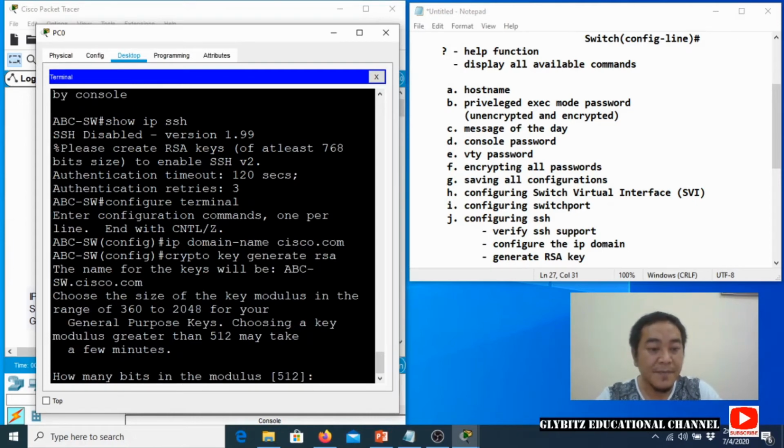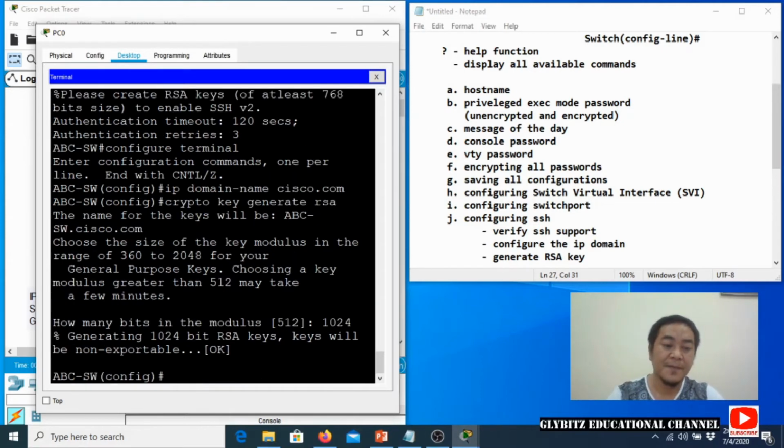So here, I was asked to choose the size of the key modulus, meaning how many keys or how many combinations should I use for encryption. So by default here, the bits in the modulus is 512, but I want to make it 1024. Okay, so the next thing that we need to do is to configure the user authentication.